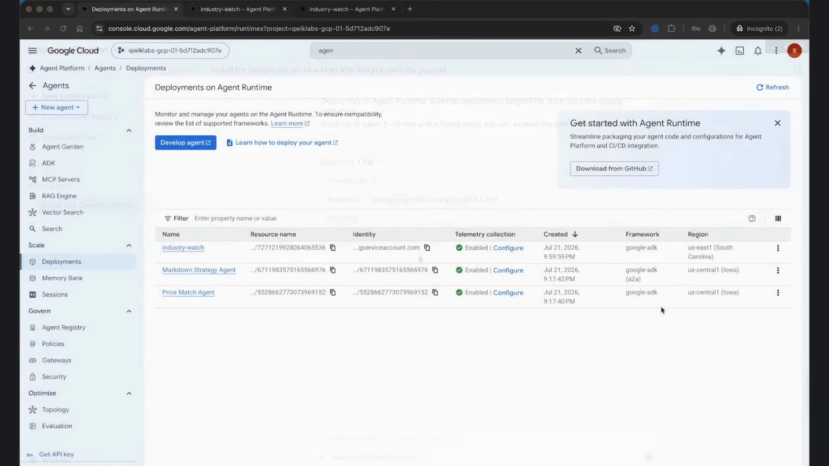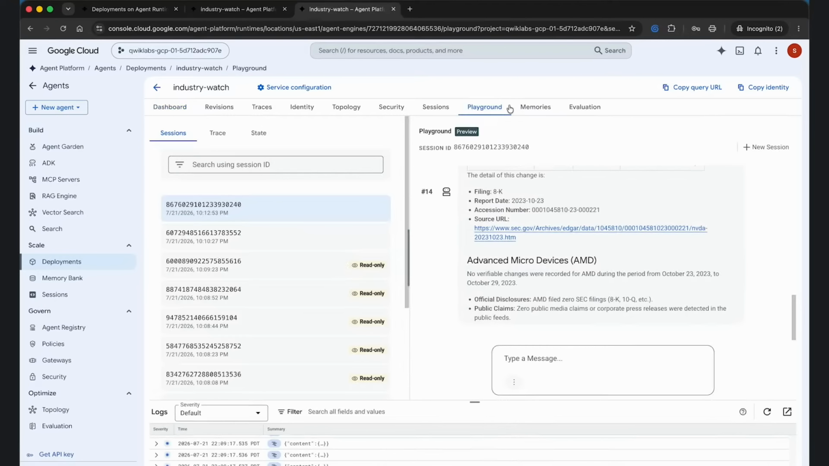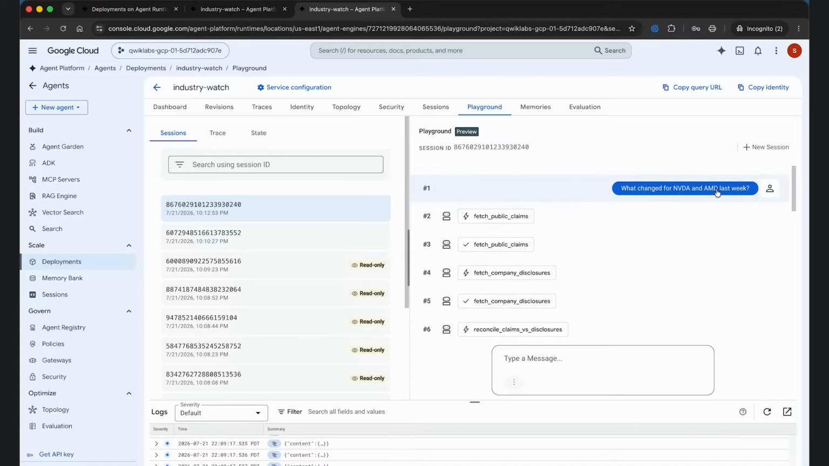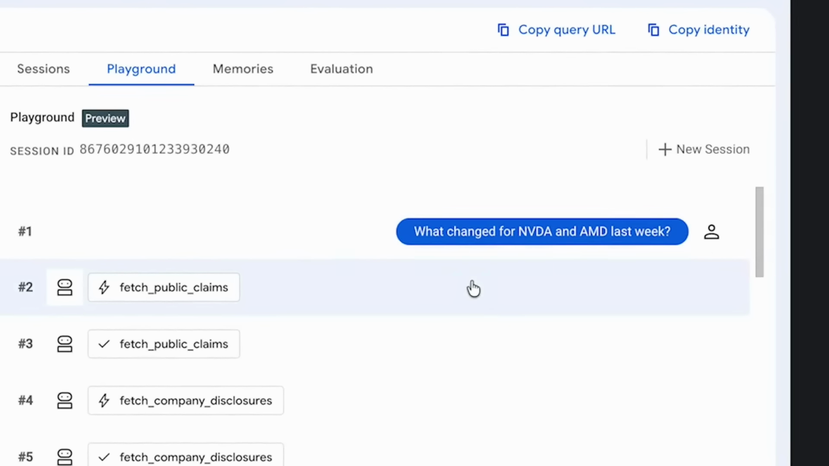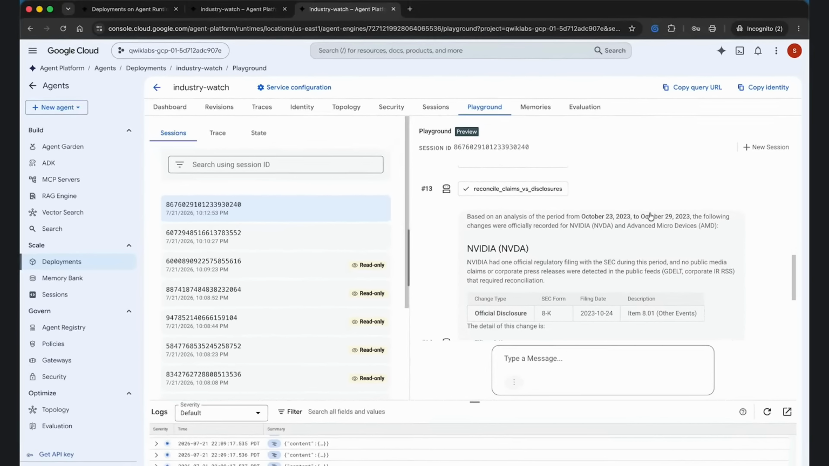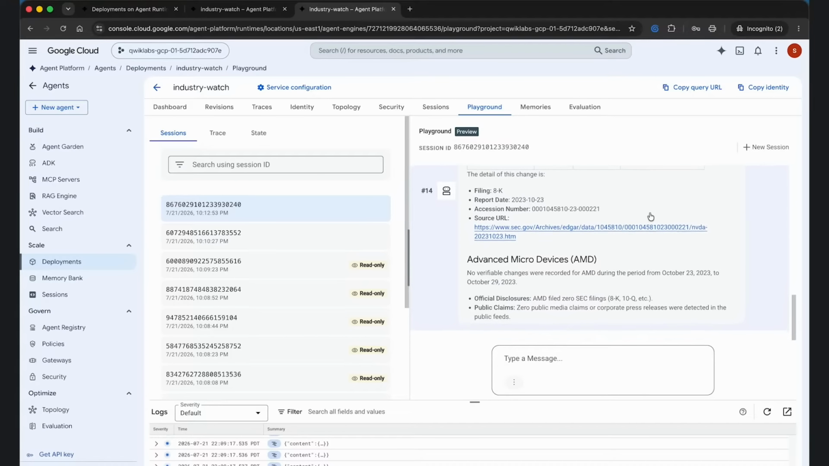While that bakes, here's one already deployed for you. Once you deploy it, in Google Cloud Console you get a nice dashboard. You get a playground, which is similar to the ADK playground that you looked at. We are going to test the same query that we tested locally with our agent: what changed with NVIDIA and AMD in the last week? Here you can see the result of our query, which is similar to what we had with our local agent. But what about memory?